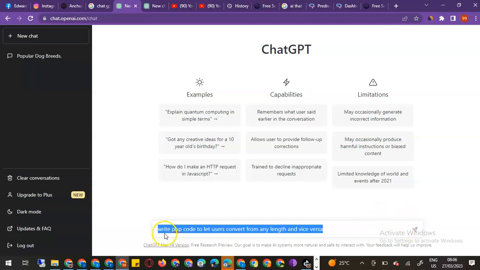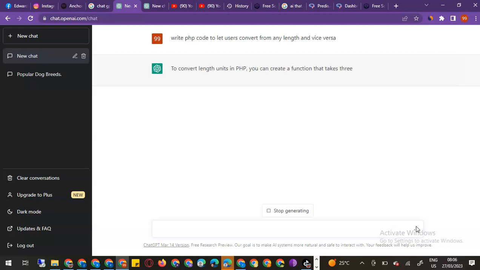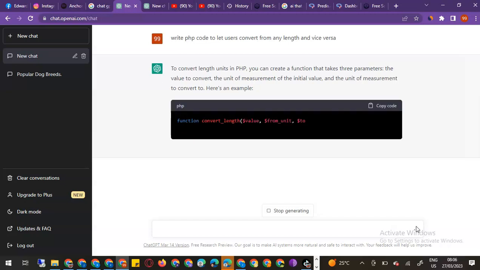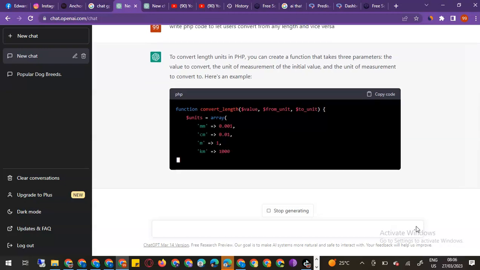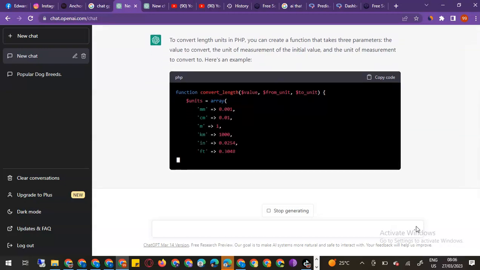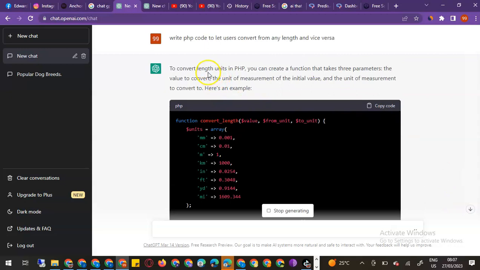So we'll come here and write a PHP code to let users convert from any length and vice versa. I really wanted to demonstrate that ChatGPT can be used for coding. And we can see it will be able to develop the lines of code for us. Now I'm sure the developers and software engineers, your task will be easier, since you can always use ChatGPT for consulting. We can see it gives us a function with 3 parameters. We can see meters to centimeters, meters to anything.